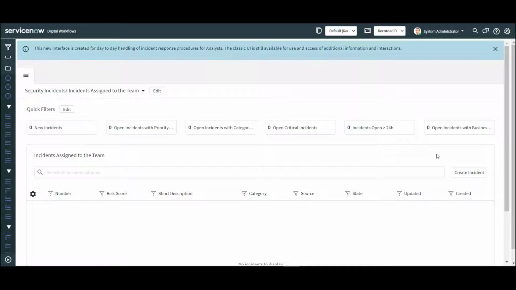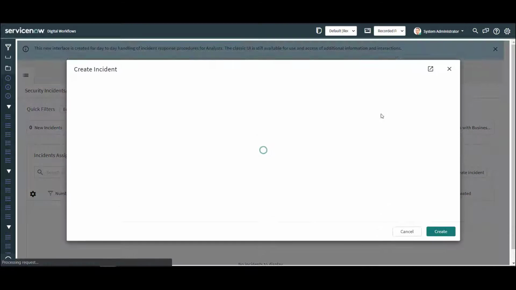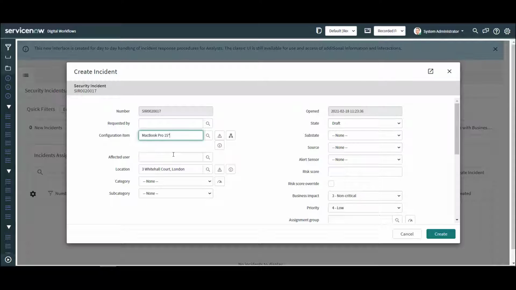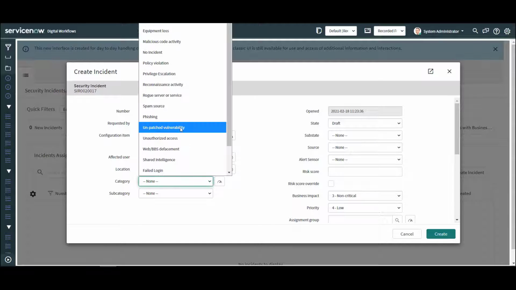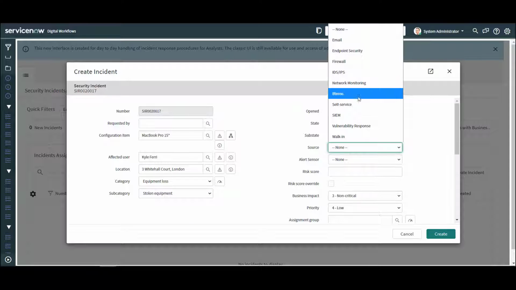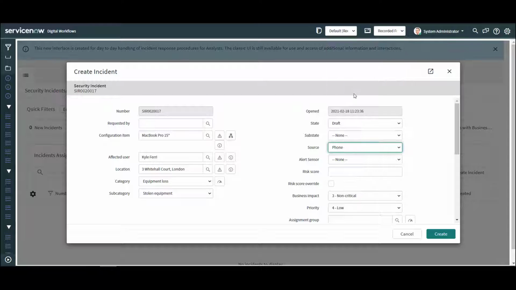So the first thing we're going to do is create an incident manually using the Security Incident Analyst workspace. So to do that, we're just going to click the Create Incident button here. And I'm just going to make up some stuff here. We're going to choose a laptop, a MacBook Pro, as the affected configuration item. And this is affecting our user, Kyle. We're going to pick a category for this incident of equipment loss and stolen equipment, and we will give this a source of phone. So in our scenario here, Kyle has called into the security help desk and has created an incident based on this.